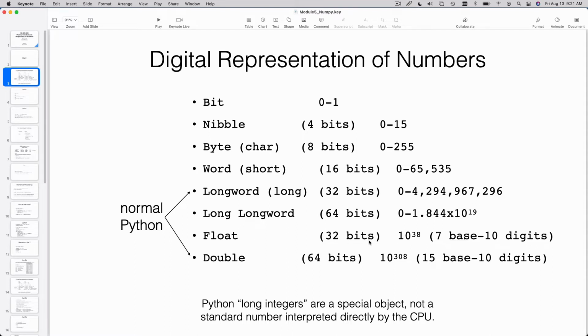Single precision floating point numbers can represent values basically equivalent to 7 digits in base 10. So if you print a single precision floating point number in decimal, you have basically 7 digits of precision.